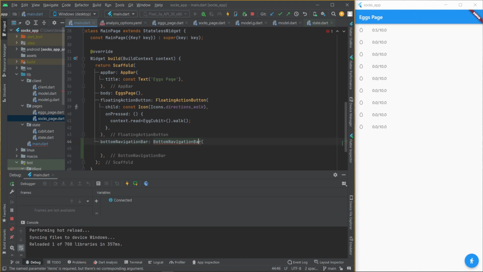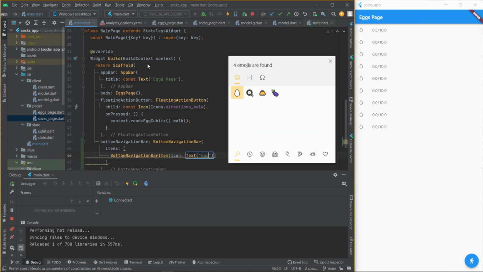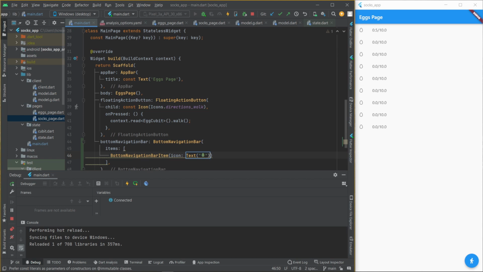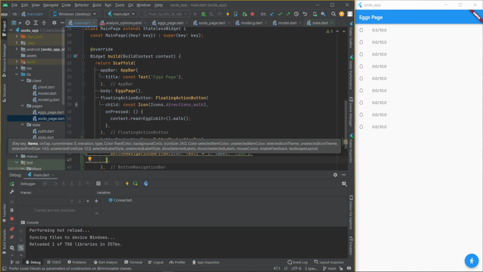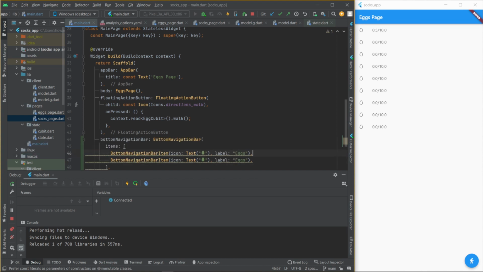The bottom navigation bar widget itself requires a list of bottom navigation items, which themselves require an icon, which can be any widget. So for our example, we just use a text widget, and we just pop an egg in there. And they also require a label. And the bottom navigation bar needs a minimum of 2 navigation bar items, otherwise there's no point in displaying it.